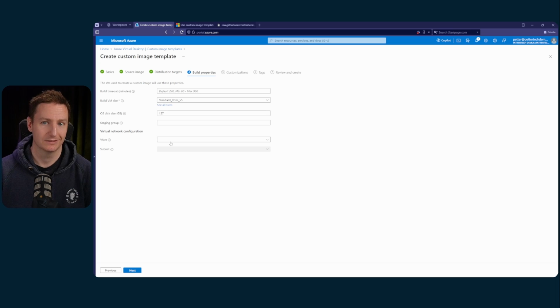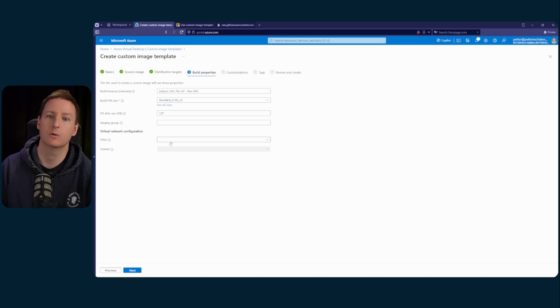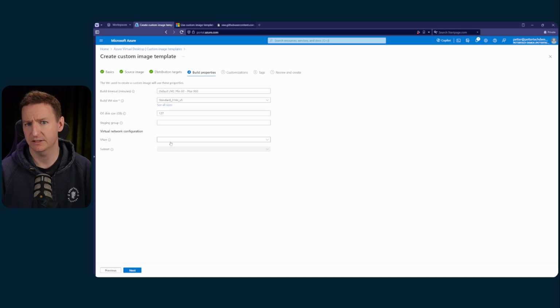The next one here is actually also optional, and that is the VNet. Here is the reason why a VNet was an optional prerequisite. You can choose to leave this field empty, and that will make the image building process create a temporary VNet for you. Again, you might have Azure policies in place that will hinder this. In those cases, create a VNet and specify it here.